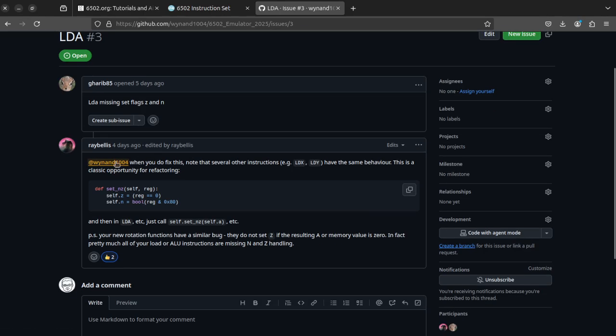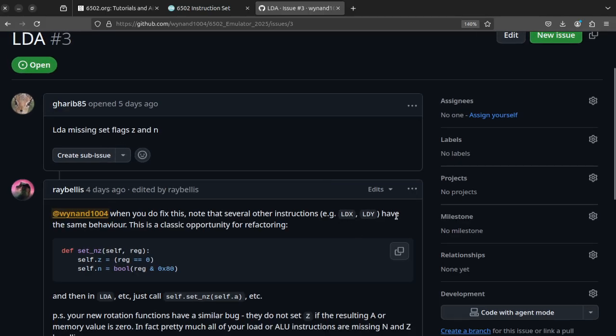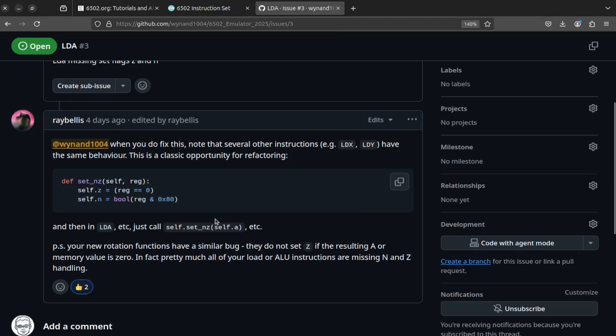But Ray says, yeah, when you do fix this, note that several other instructions, LDX and LDY, have the same behavior. So he recommends the set NZ, self reg, and self.z equals reg equals 0, self.n equals bool reg and 0x80. That's a new one. I don't actually know what that means, so I'm probably going to have to look that one up.